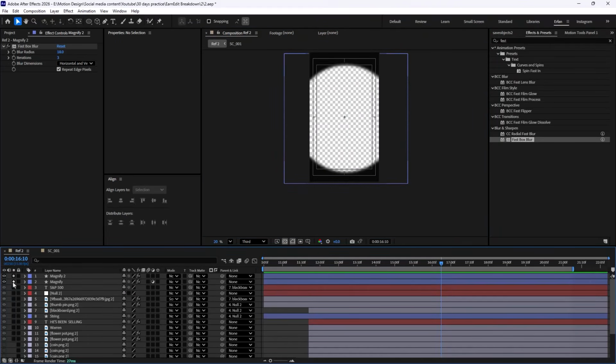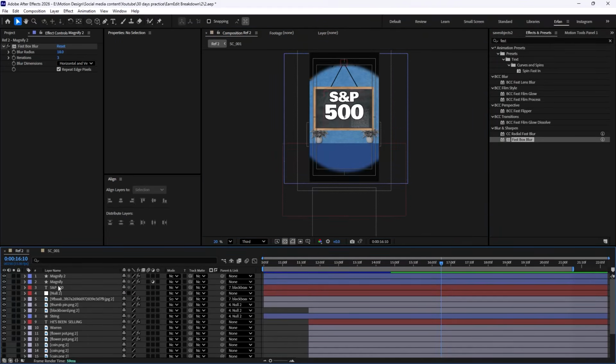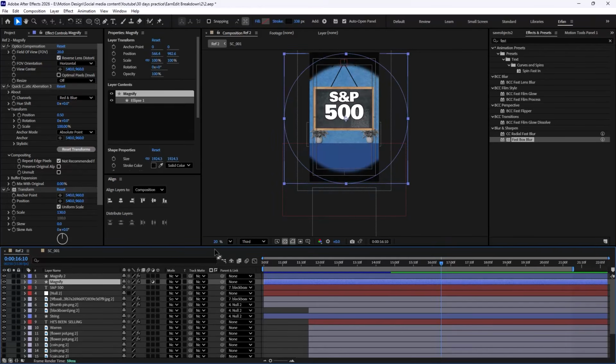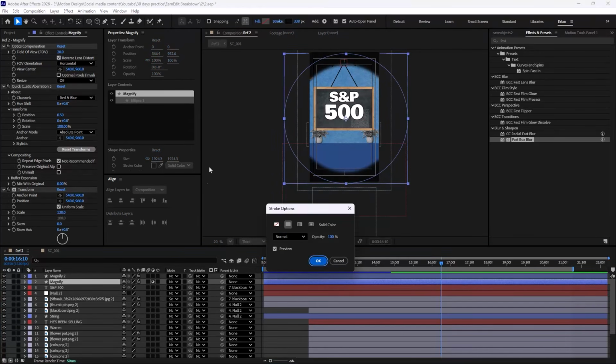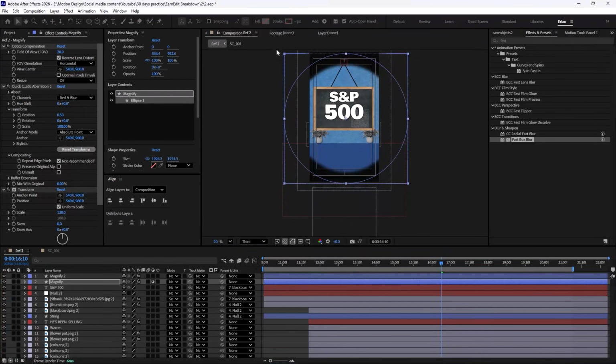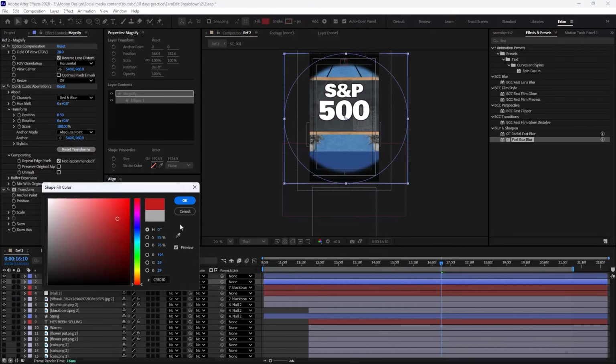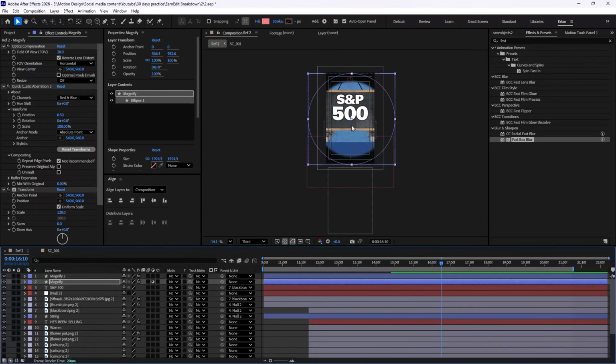Now, if I get back to here, you'll see that nothing is just going to happen because we haven't assigned a fill color. So I'm just going to turn off the stroke for this one. And I'm going to just apply a fill color. And immediately you can see that we now have a zooming effect happening in here.